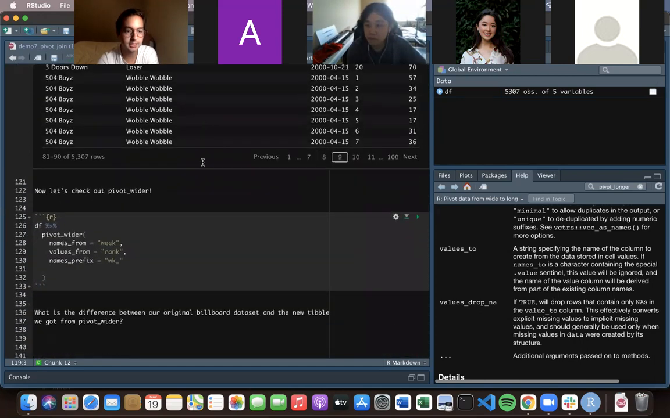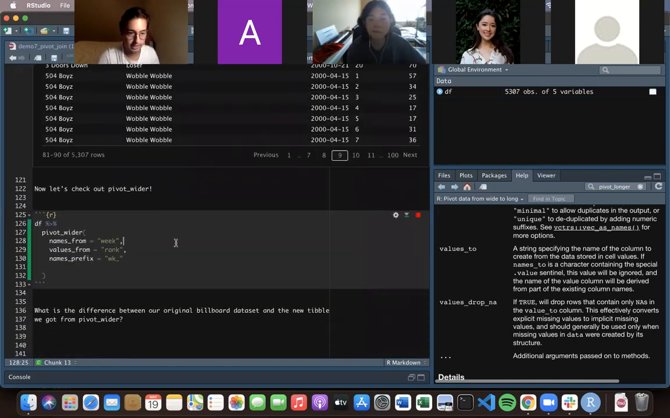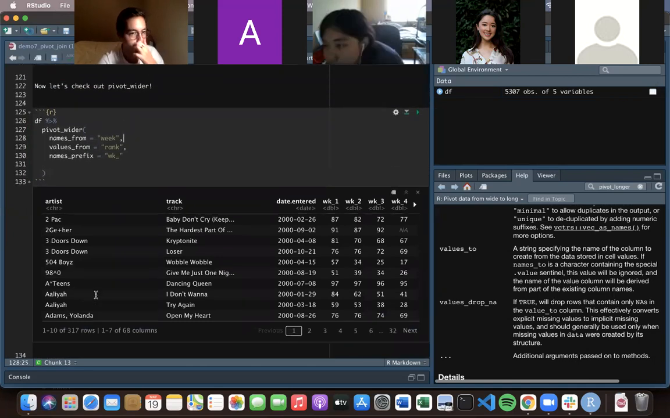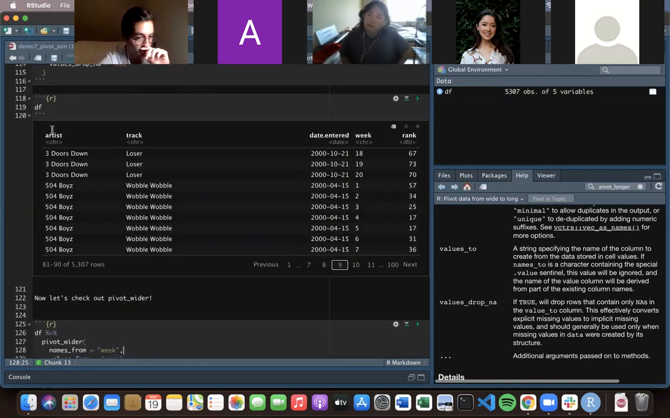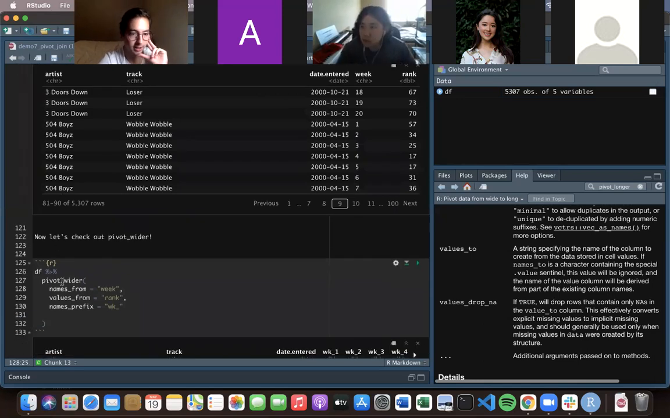Okay, let us check out pivot wider. Let's just run that. Okay, so this data frame, that is a long data frame, DF, we're passing in as a data argument to pivot wider.